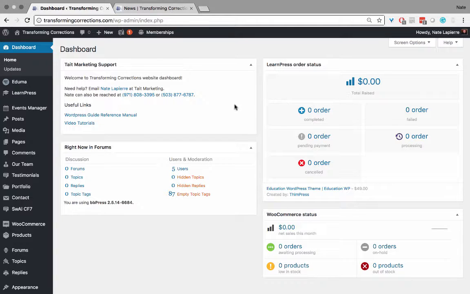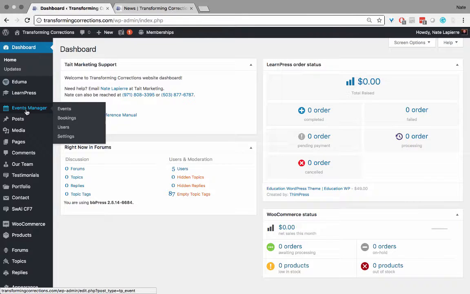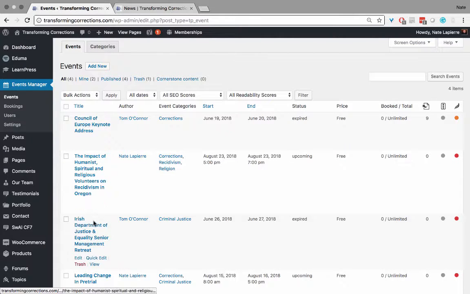Okay, let's make a new event. There's two ways to start a new event. One is to click over here to the Events Manager, to the Events post type. Once you click in there, you'll see a list of current events, and you can hit the Add New button.